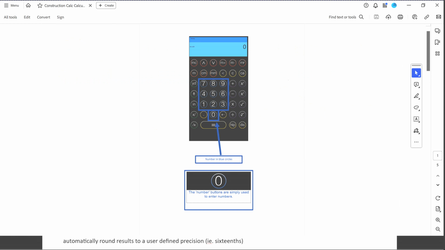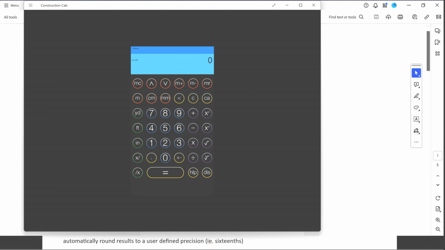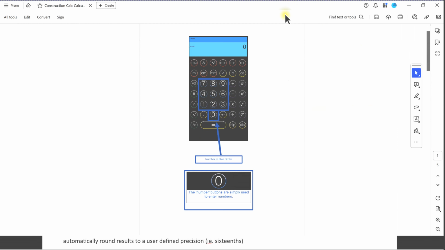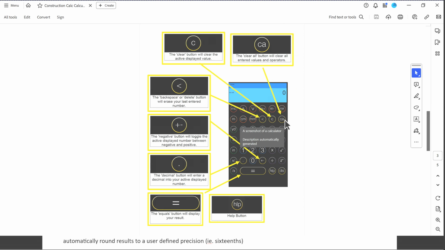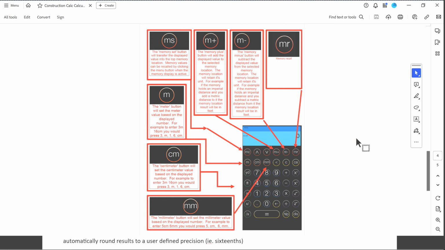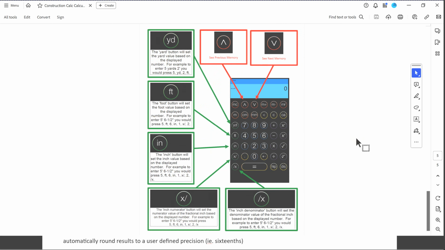That app uses a bunch of different colors for different functions, and on that PDF I explain what each one of those buttons do. So you'll be able to download this PDF. It explains every key.